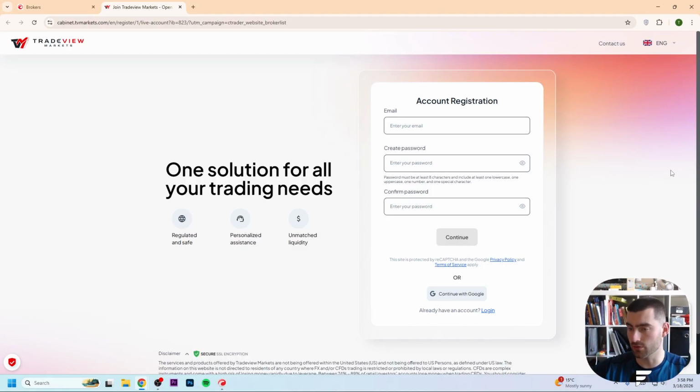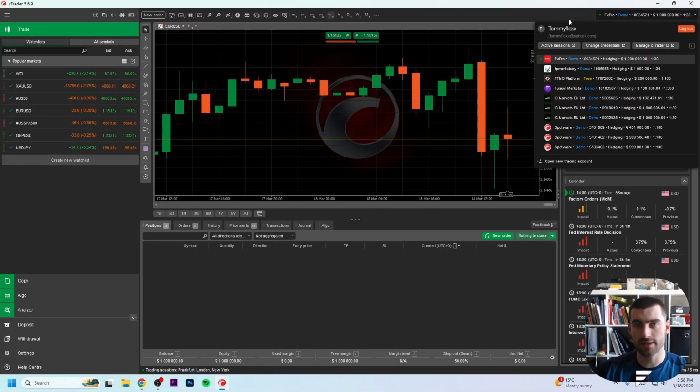And then what you're going to do is go to cTrader, click right in the top, and then your account will show up right here directly in this list, because cTrader is automatically syncing accounts right here in their application.